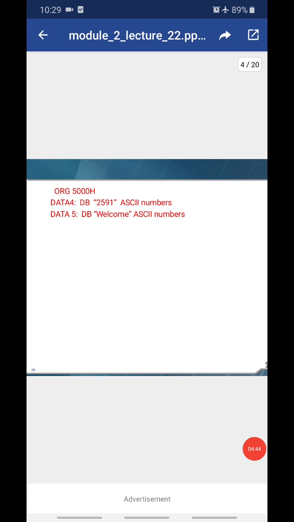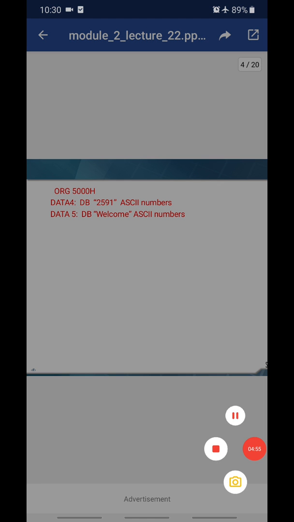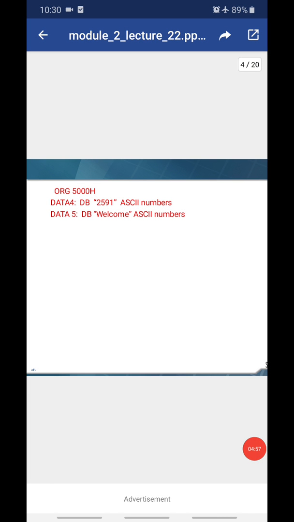Let us consider how we use ASCII values. My program will be given with the origin 5000h. The next instruction, DATA4 is a label, colon, DB 2591. 2591 is an ASCII value. It will be stored in the label data4.